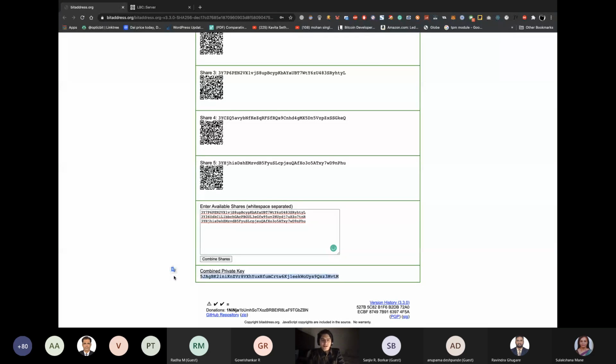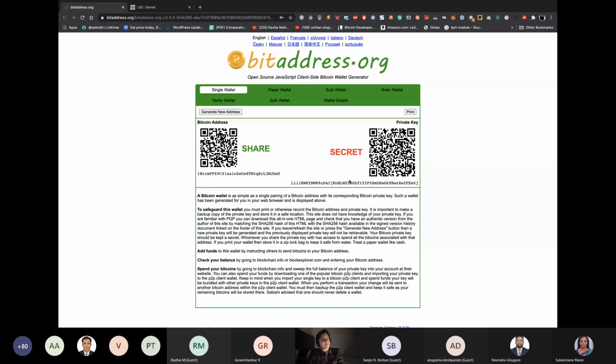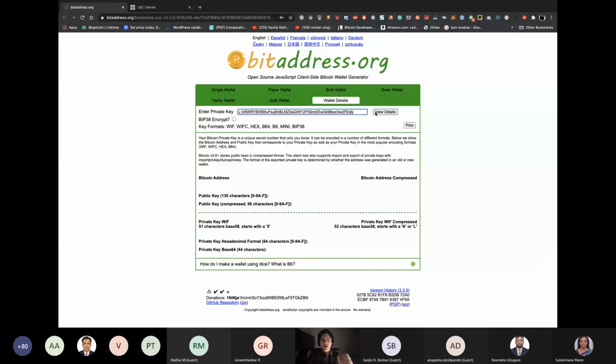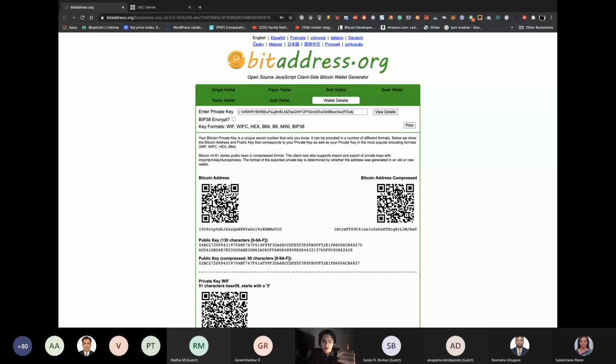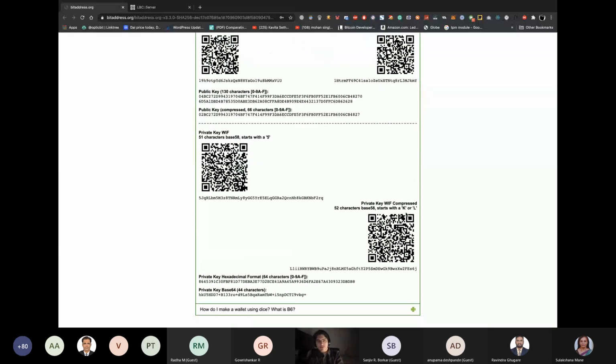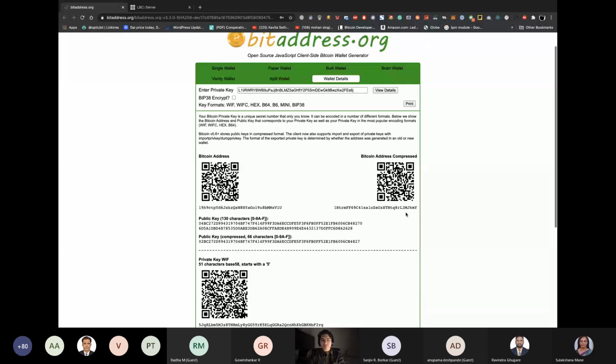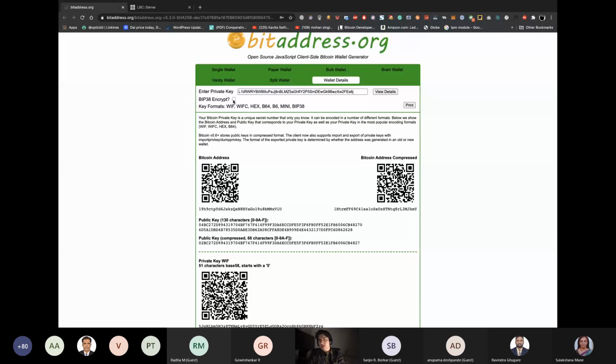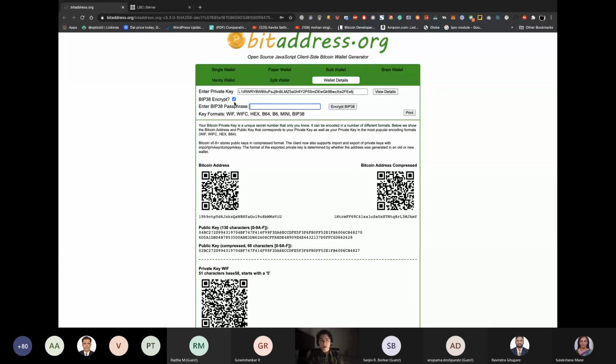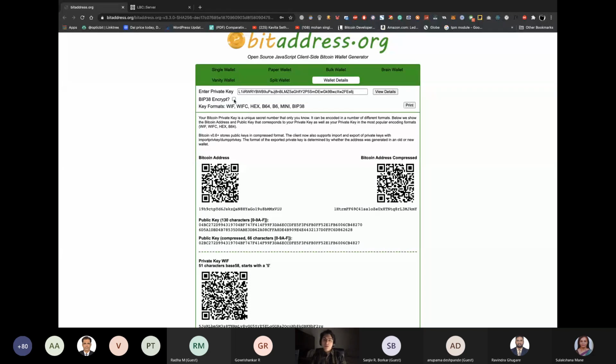Now the wallet details. So if you have a single wallet and you have this private key with you, you can play with all sorts of it. You can change the format of this particular wallet into hex, WIF, and other formats of it. You see, you can also encrypt it, by the way, if you want. And I would highly recommend you to encrypt that.